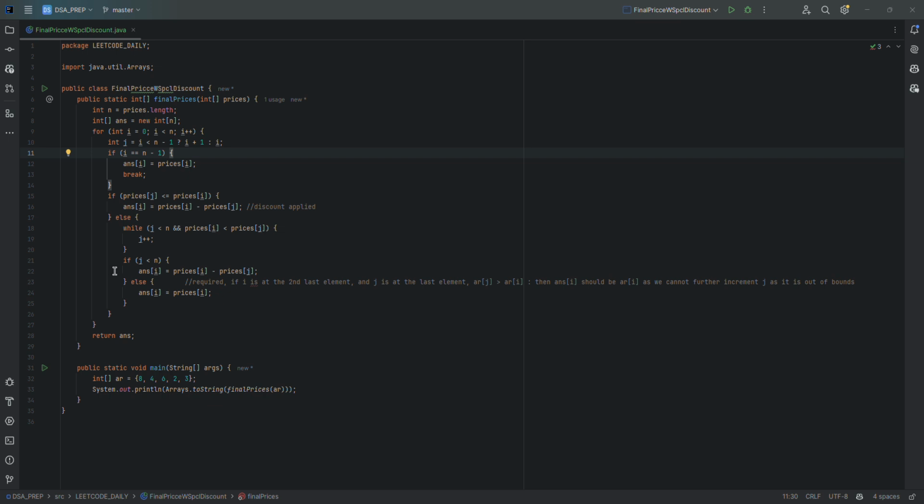And similarly for 8 the discount is 4, so 8 minus 4 is 4. For 6, the minimum index just greater than it with price less than 6 is 2, and 6 minus 2 is equal to 4. Now if our i is at price 2, the price of the next element is not satisfying this condition, so we will simply put that element as it is.